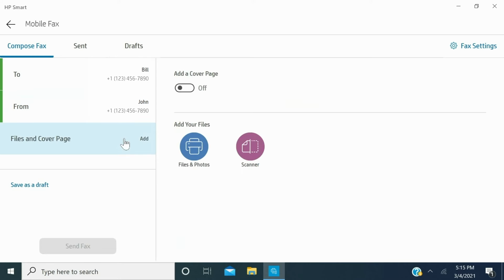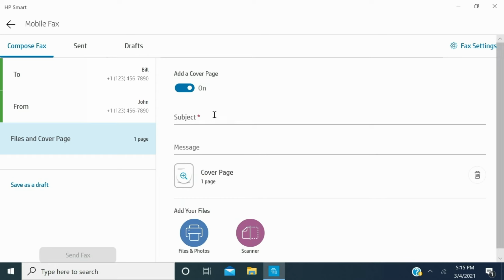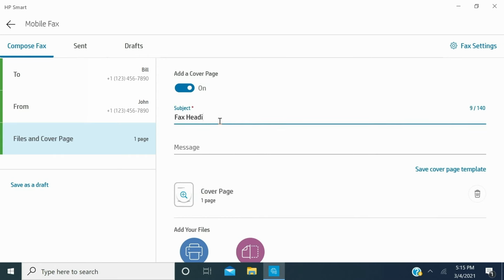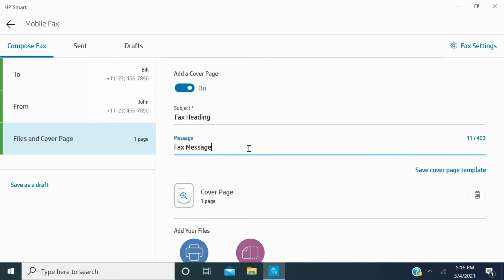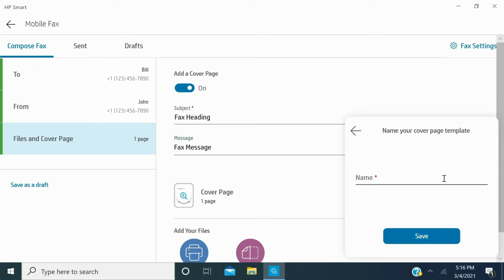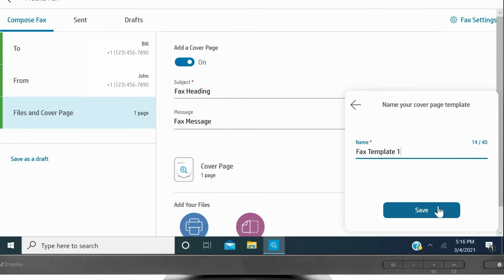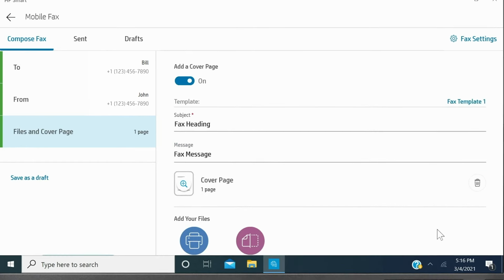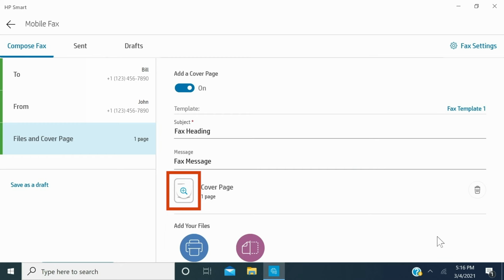Click Files and Cover Page. Click the button below Add a Cover Page to turn it on. In the subject field, type a heading for your fax. In the message box, add a message to your cover page. To save the cover page as a template, click Save Cover Page Template. Type in a name for the template and click Save. To preview the cover page, click the light blue magnifying glass.